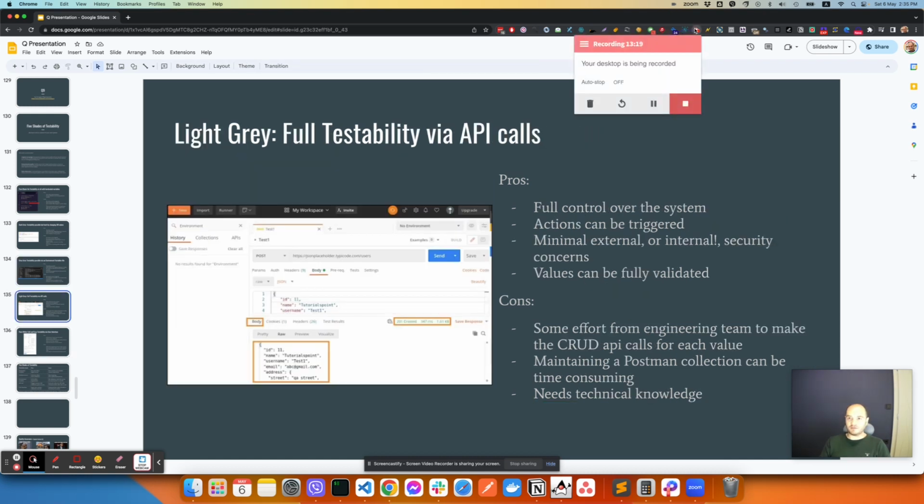Let's see if we have time here. Okay, we're good with time. So light gray, full testability via API calls. So these things start getting better. So you can have Postman here or any other tool that can hit HTTP requests.